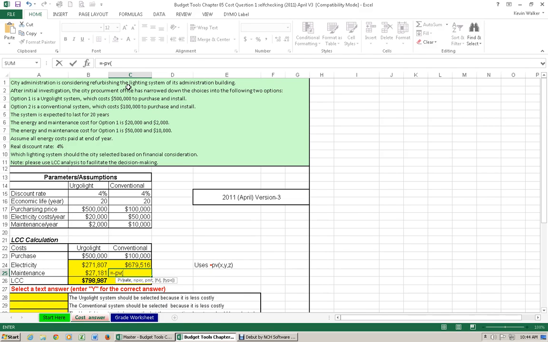All right. Same thing with the maintenance equation. We have the rate. Put a little comma in there to separate it. Now we get the Y value, which is the years, another comma. Then we want to know what the maintenance cost is, which is in cell C19. And that'll give us $135,903.